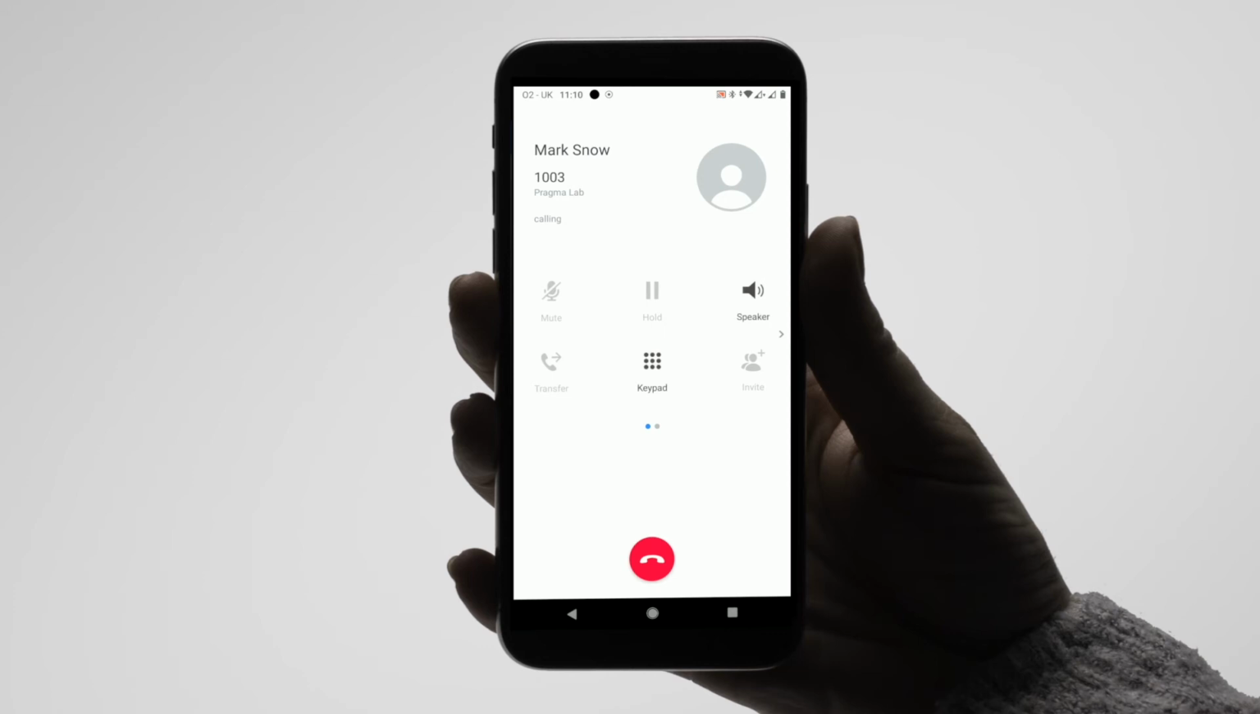Once answered, you will be presented with a number of options in the call window. Should you decide that this is a discussion better suited to video, then tap on the right arrow to reveal the option for video. Tap on the video icon and your internal call will now escalate to video. Continue your call with your colleague and hang up when finished.